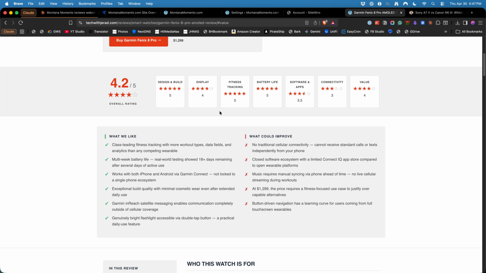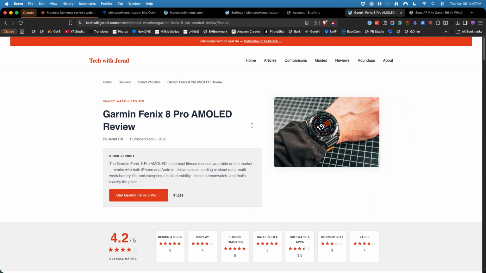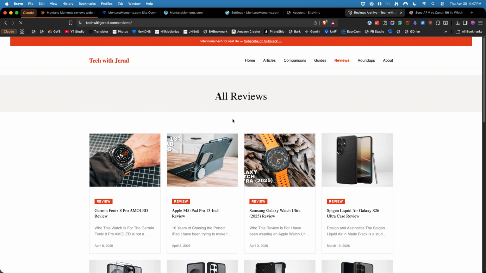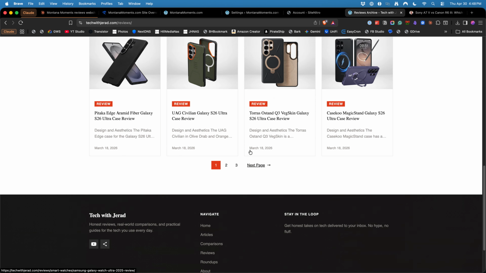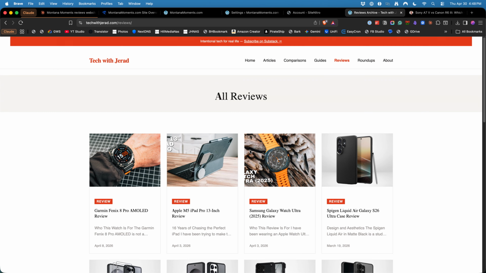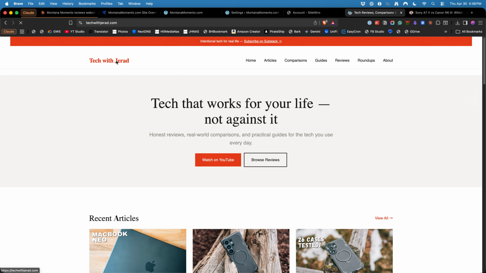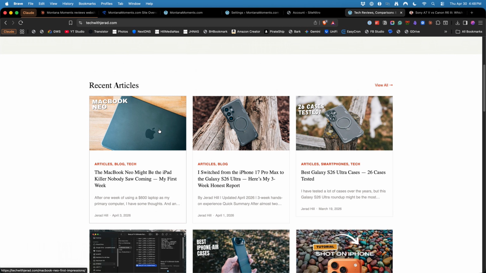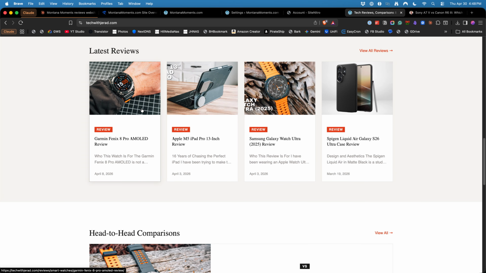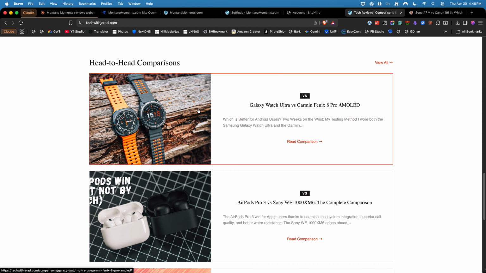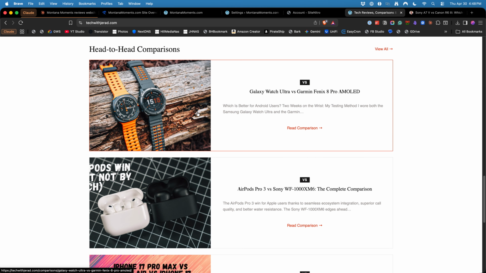So for example, if we look at the tech site and we go back to reviews, so let's look at the review category, you can see all reviews, and it shows all of the reviews listed here in a grid. If we go to the home page, we have recent articles, we have latest reviews, so it's showing a grid of 4 reviews. We also have head-to-head comparisons, and we've got 3 of those here.